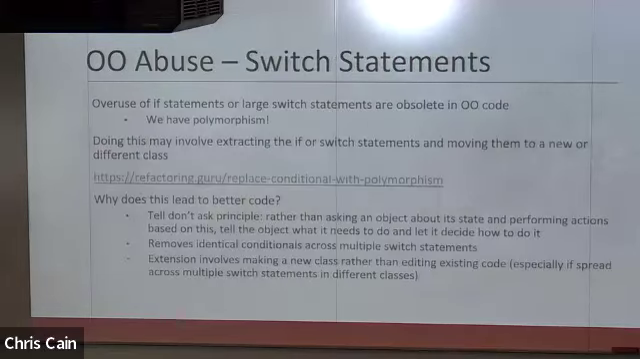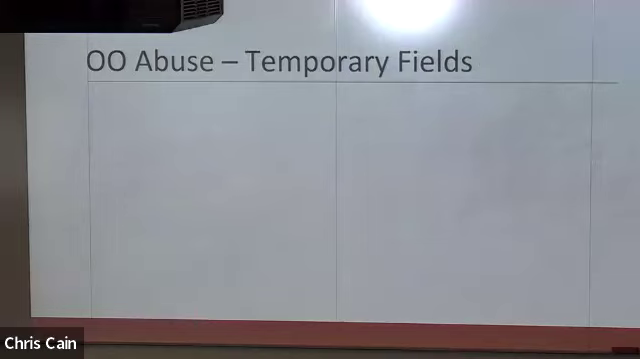Questions about the last one? Questions about switch statements? Everything we need to know about refactoring them into polymorphism rather than using switch? All right, we'll go through one more and then we'll take a break and do something slightly funny.